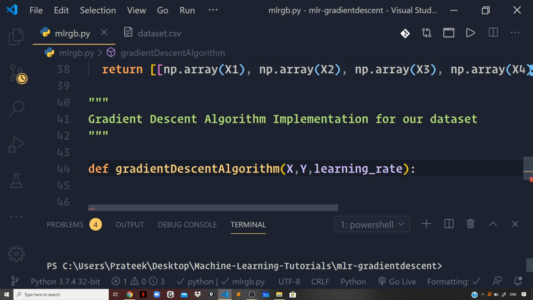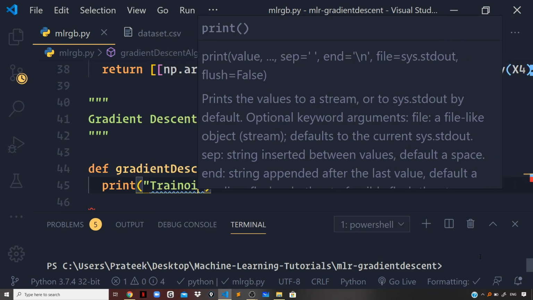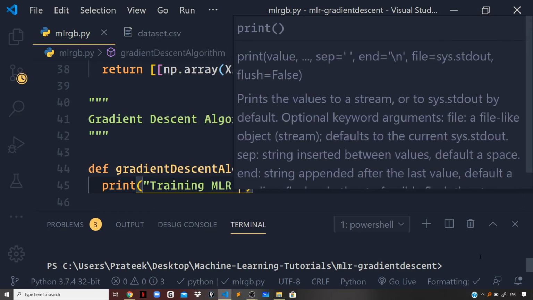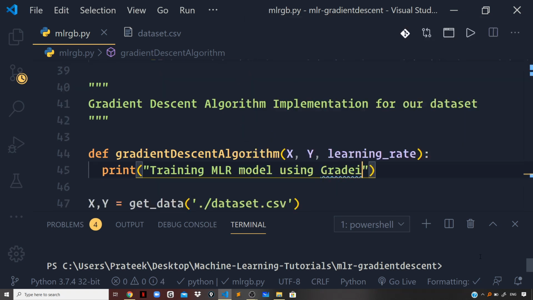We have already discussed the gradient descent algorithm in great depth. If you haven't watched that video, the link for that can be found down below. So let us leave a print statement, and I will say training multiple linear regression model using gradient descent. So now let us define a variable for the maximum iterations that we want for our gradient descent algorithm to run before it converges to give us optimal values of m. We have already discussed in detail the gradient descent algorithm and multiple linear regression in the previous video, so don't forget to check that out. The link for that is of course down below.